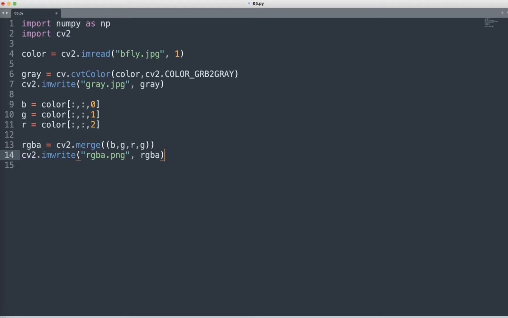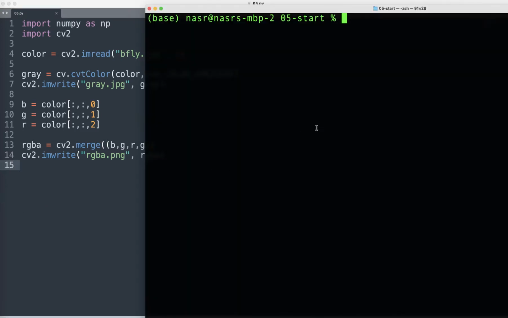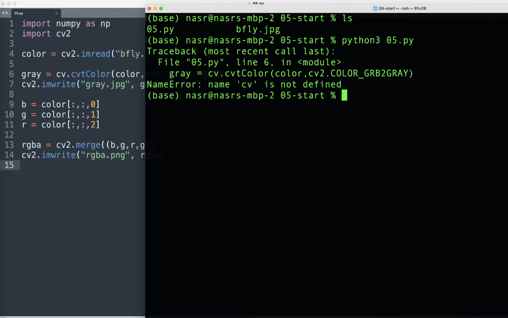And now that's the entire script. Running this script would not need to destroy windows, because we are not actually using the cv2 user interface. At this point we just need to run the script. Here if you see, we have two files, 05.py, which is our coding file, and the bfly.jpg file. So let's run our code, python3 05.py, and see what happens.